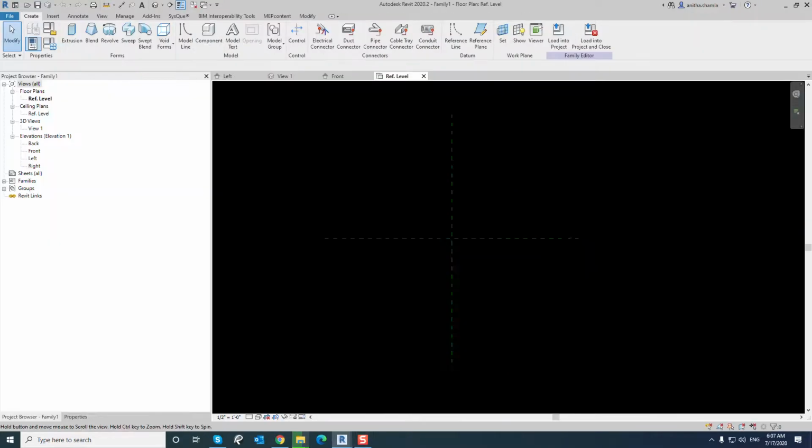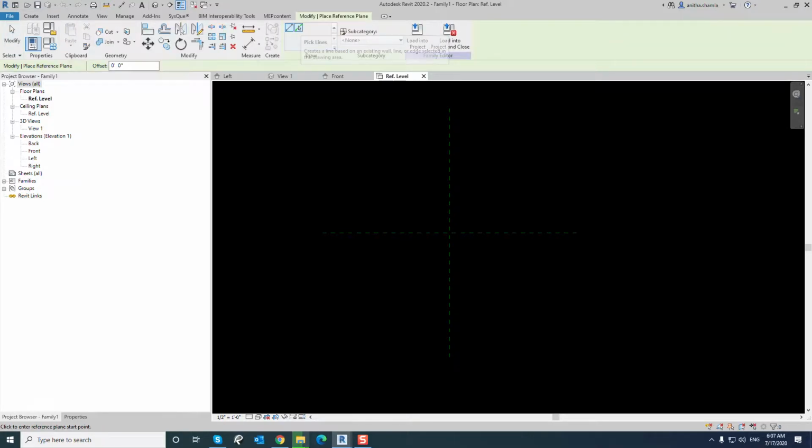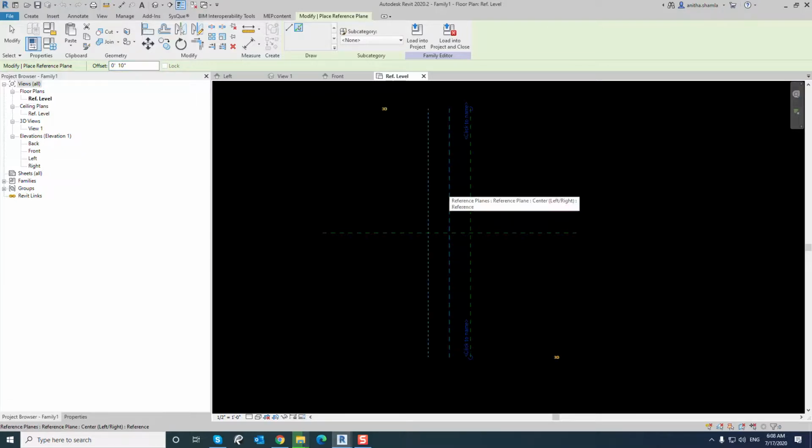That's open. Basically it has reference planes. What we have to do is create the reference planes first, then create the geometries. That's how we are going to link the parametric features. Click on Reference Plane, then click on Pick Lines. Here we can provide an offset value. Right now I'm going to provide 10 inches, on the left, right, top, and bottom.